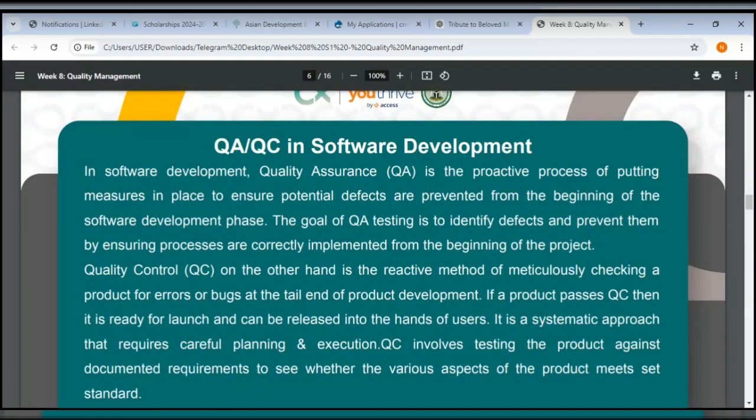In software development, quality assurance is the proactive process of putting measures in place to ensure potential defects are prevented from the beginning of the software development phase. Remember, emphasis on the word proactive. You don't wait for things to happen before you start to think of solutions or a quick fix for an already existing problem. So with quality assurance, the goal is to be proactive, to have strategies or plans in place in case of unforeseen situations. Basically, you want to make plans and assume certain situations.